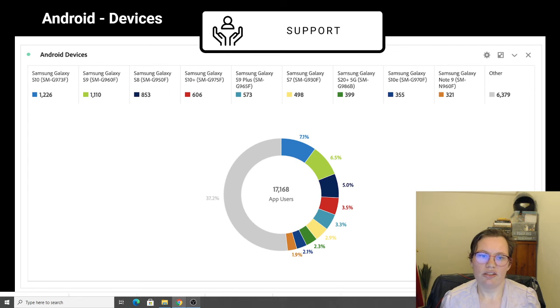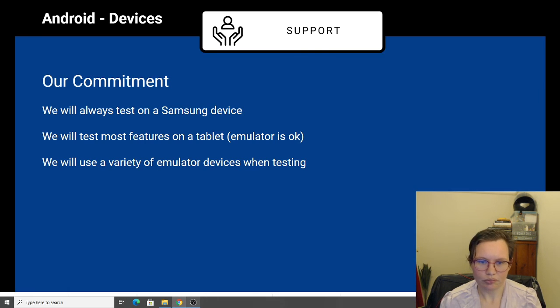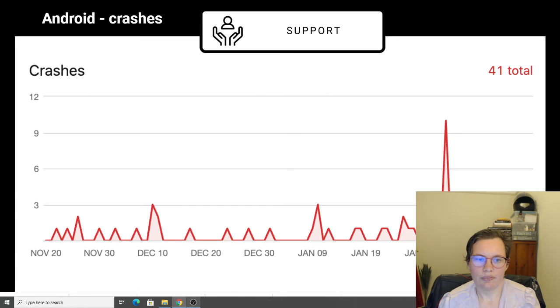Our top 10 devices for Android are all Samsung, so that's why we always make sure that we test on a Samsung device. So yes, always test on a Samsung. We will test out most features on a tablet, and the emulator is fine, and we use a variety of devices when we're testing.